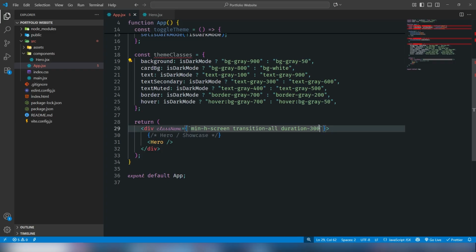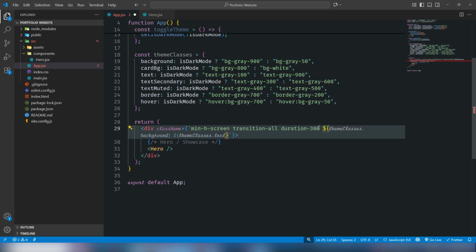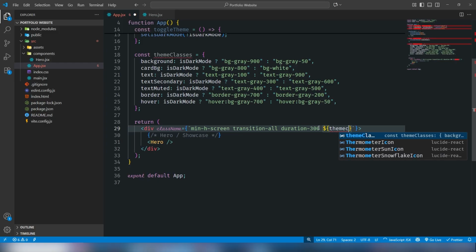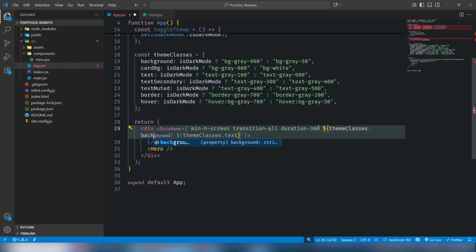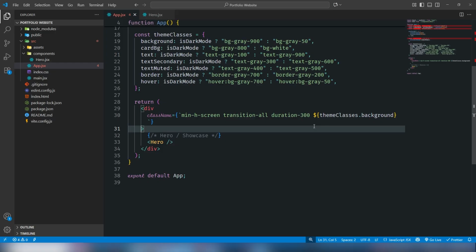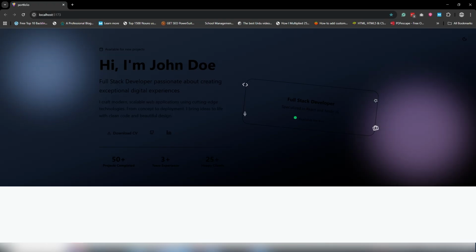So first of all, I use themeClasses.background like this. Also I would use the manual style there, but I'm not interested in that, so just use this, save, and there we go.